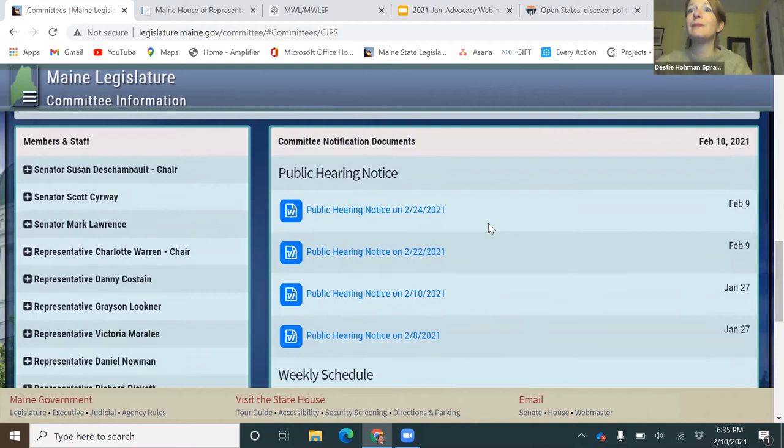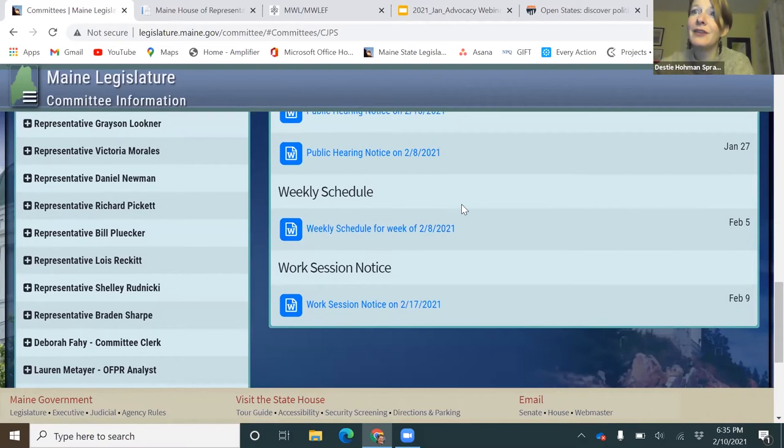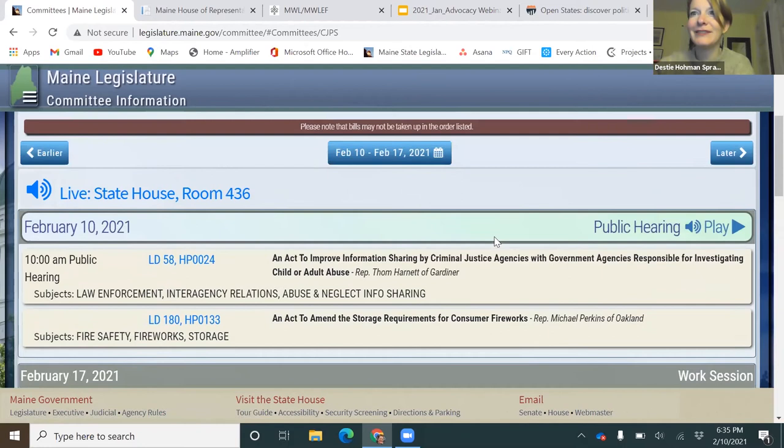If you scroll down to the bottom, you'll see all of the committee members and it links directly to the members so you can contact them there. There's a full weekly schedule that's published every week just for this committee and then notices for each individual hearing. You do have to scroll down to see that beyond this top line schedule. So I just like to remind folks that that's true.